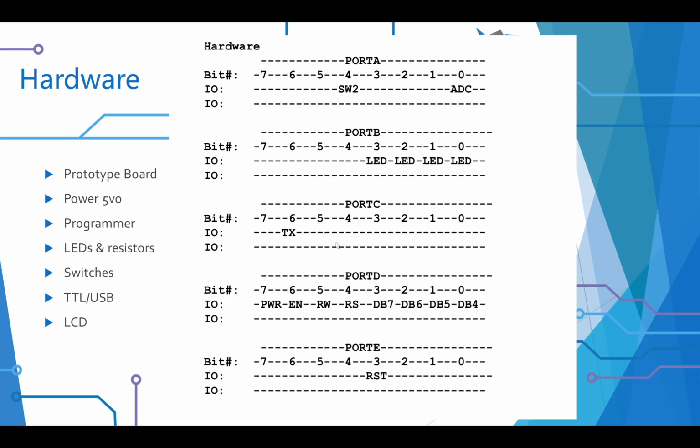This is what I've got connected. No change from the previous tutorial. We had the TX and the LCD, and that's what's documented on here.